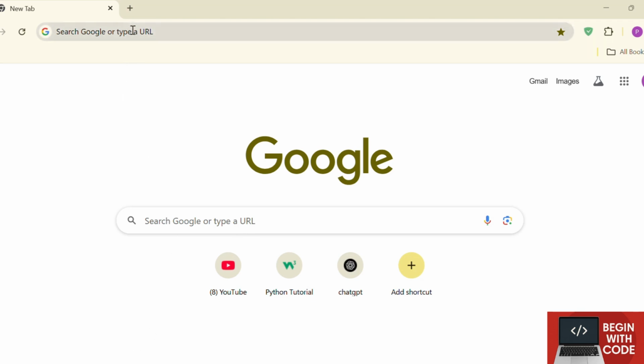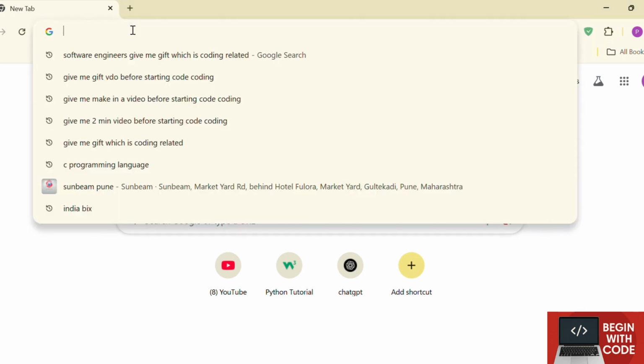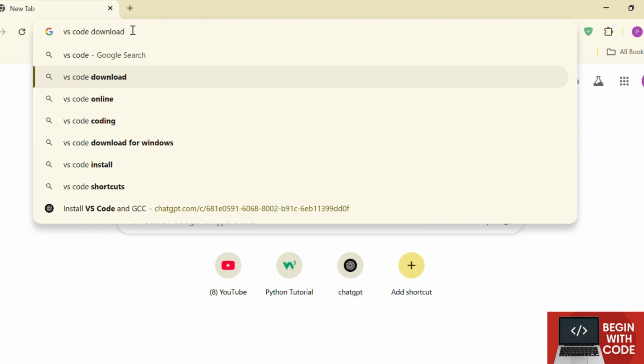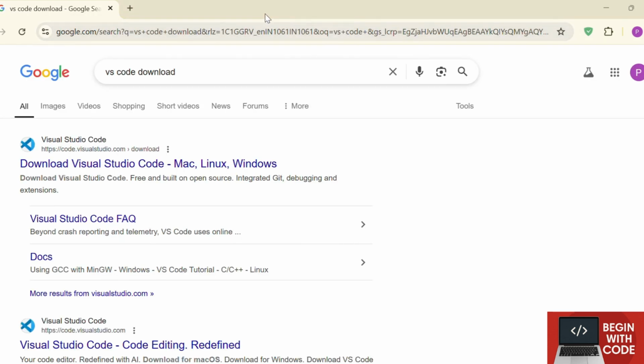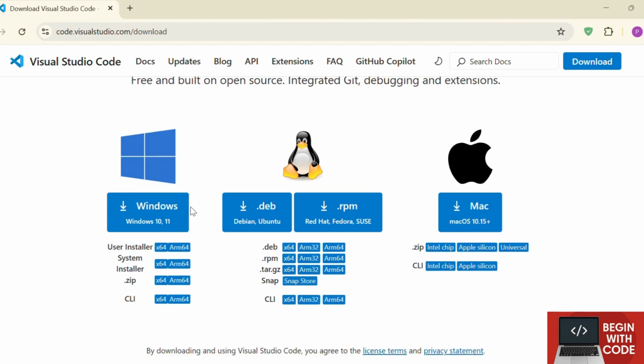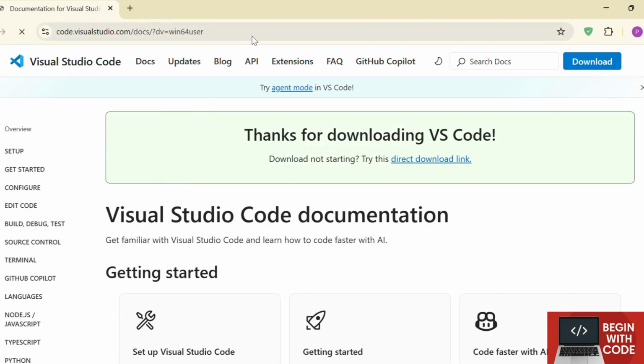Search here: VS Code download. Click on the link that says Download Visual Studio Code. This is the official site. Download for Windows. Click the Windows download button. It will start downloading the exe file.